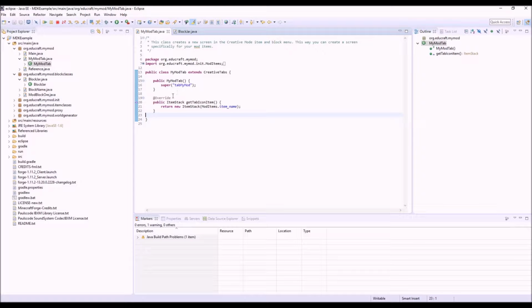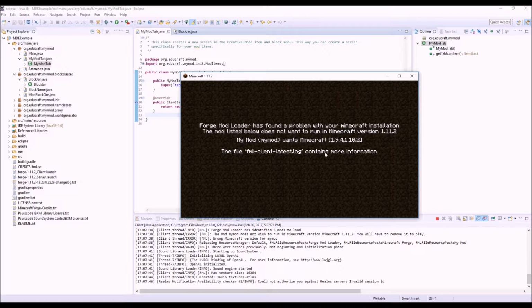So here's what I'm going to do. I'm actually going to run it, and I'm going to show you the bigger problem. And oops, you're going to get a message like this. Basically, we tell Minecraft Forge now what version it works best under. And so we're going to have to change something in order to make it work.